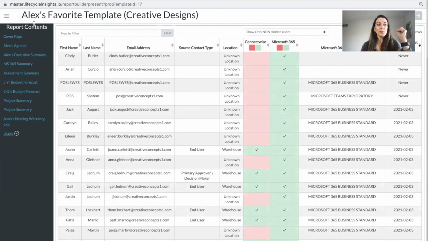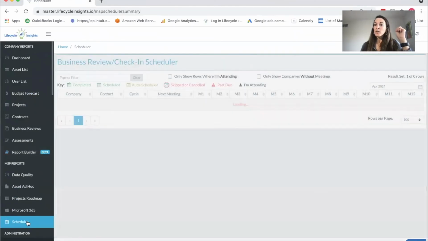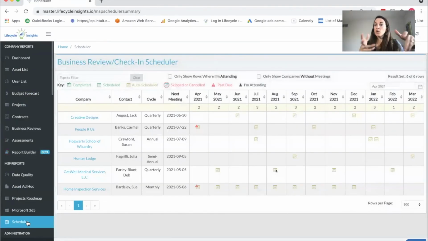So those are most of the bells and whistles inside Lifecycle Insights. We really do give you a view into the schedule where you can assign your clients, whether they're going to be quarterly, annually, monthly, semi-annually, etc., because we want to give you insights into improving the technology conversation and strategic partnership you have with your clients.